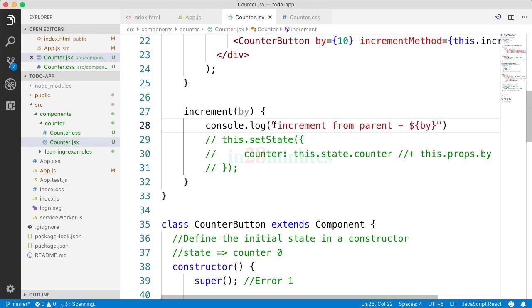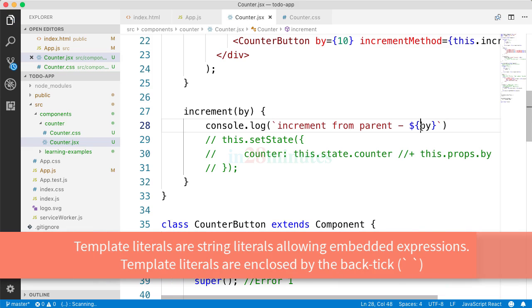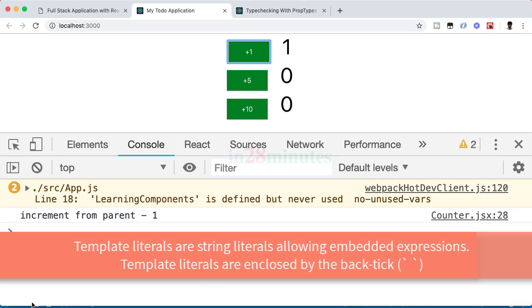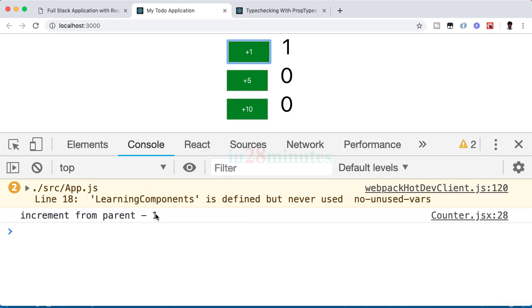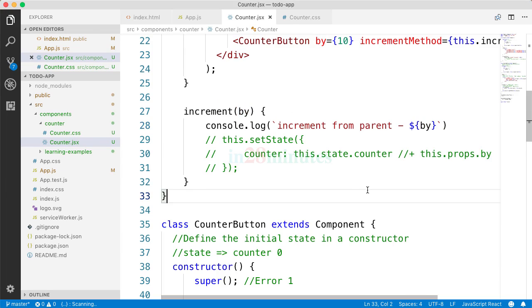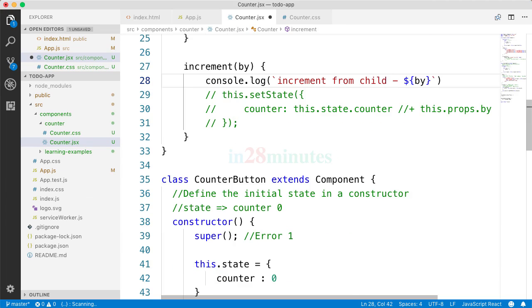If I'm using double quotes, no. But if I'm using ticks, yes. Tick is the character which appears like a single quote, but it's on the left hand top corner of your keyboard. So if you use tick, the value of the variables get replaced. So if I do a +1, you can see increment from parent 1, increment from parent with a value 5, increment from parent with a value 10. Isn't that cool? Actually, I should have called this increment from child or increment in parent, whatever.